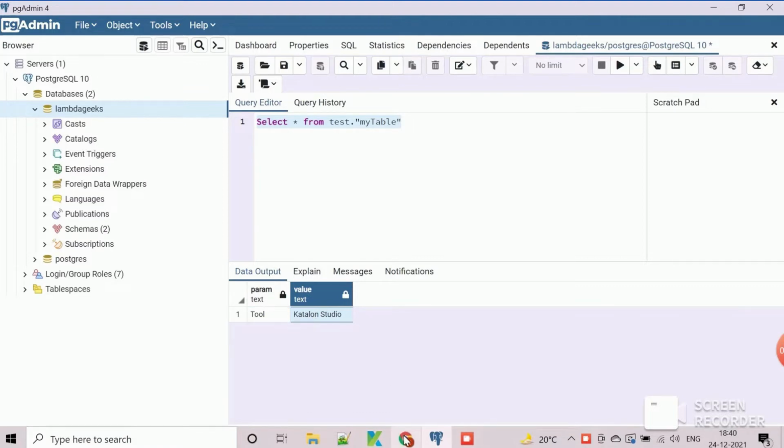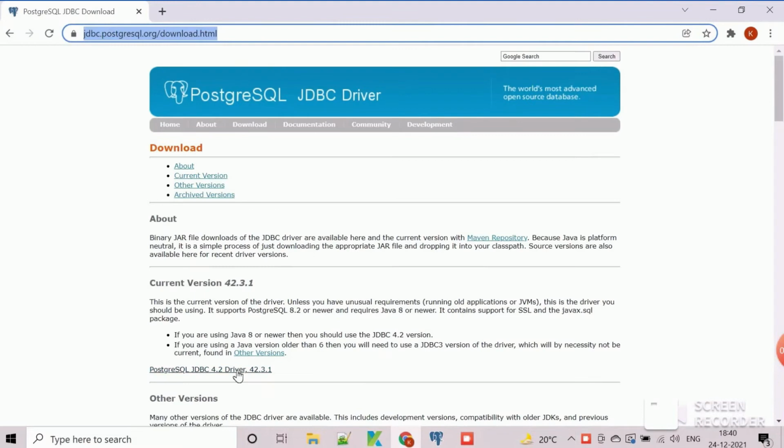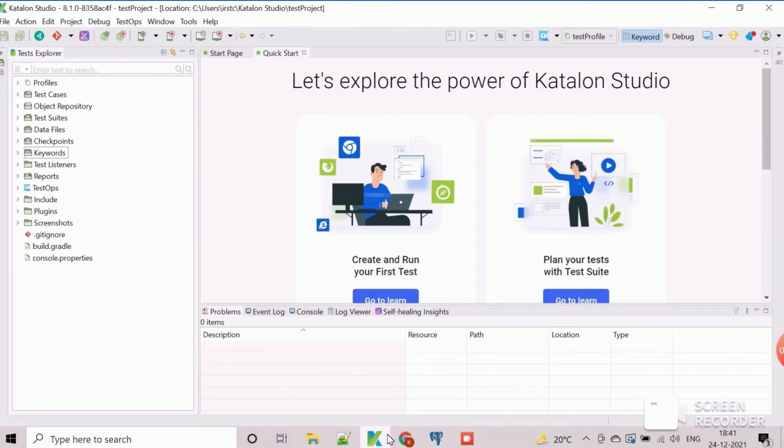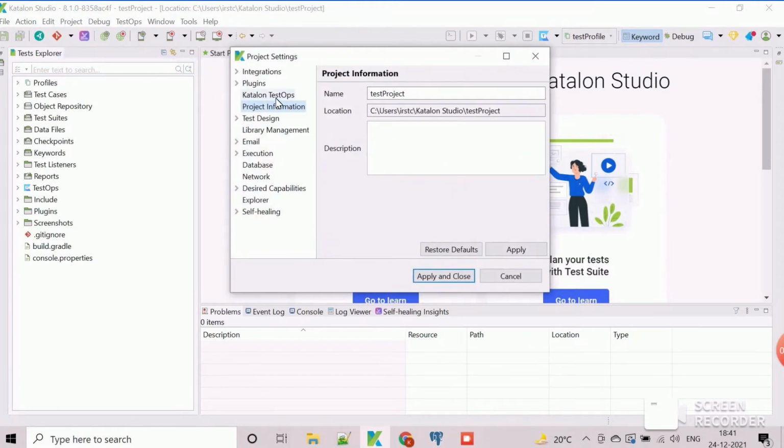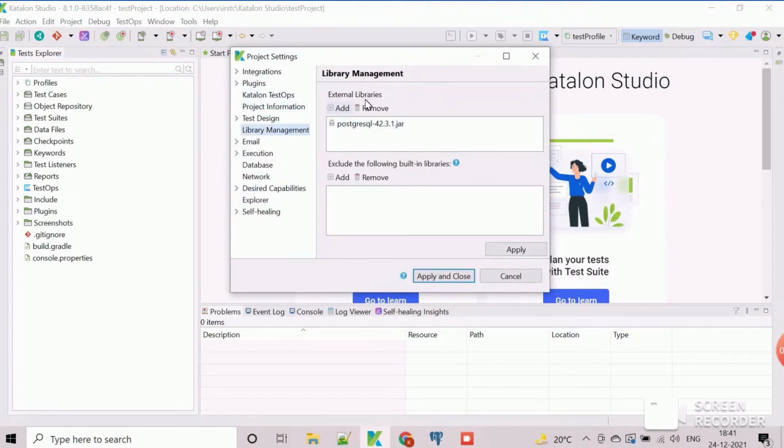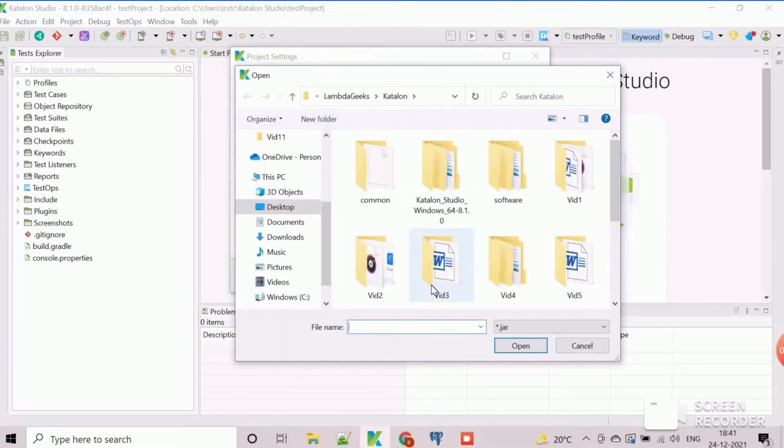To set up the database, we need to download PostgreSQL JDBC driver from the website jdbc.postgresql.org/download.html. Similar JDBC driver is required for other databases. Next step is to add this external library in the test tool. We will now open the project settings window. Go to the library management section and add the downloaded library by clicking on Add button. The library is already added, so we will cancel the File Selection Explorer.